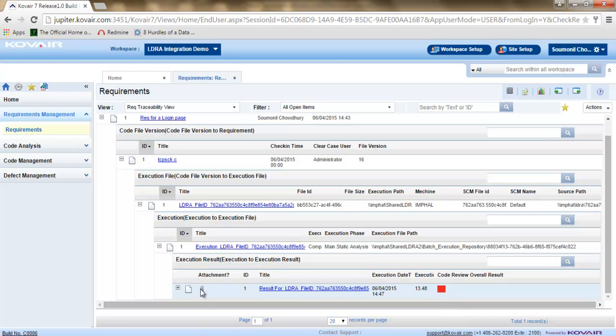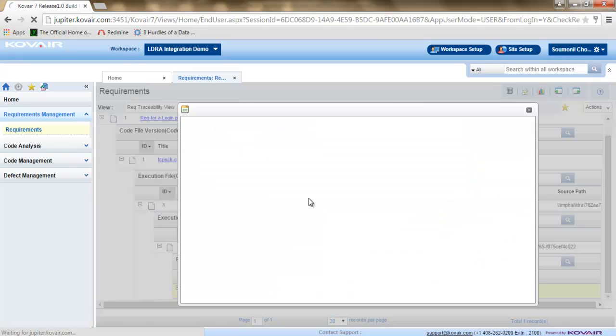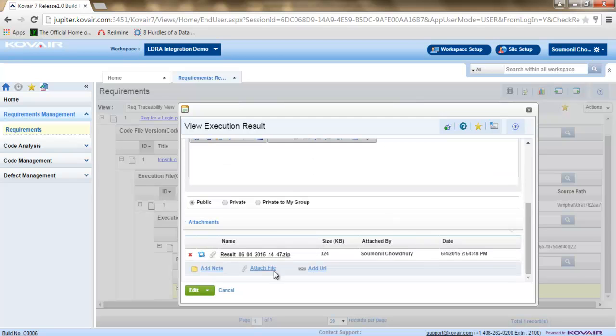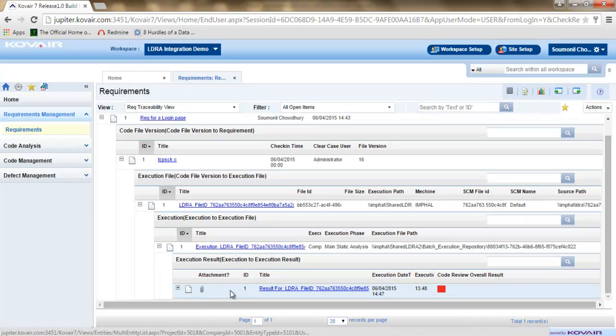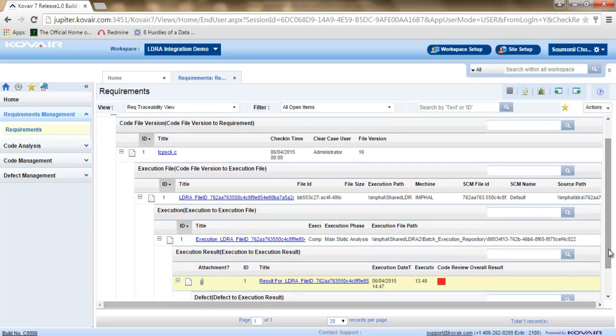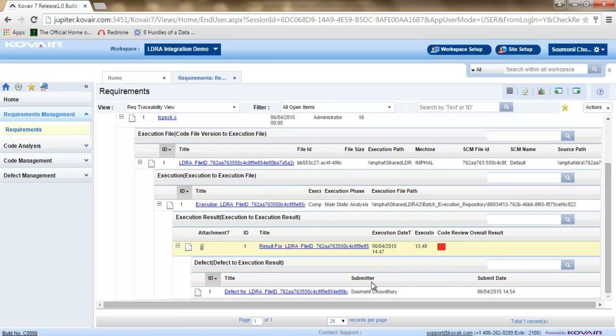In addition to this, the execution result also contains an attachment, which is the zipped LDRA analysis report returned by LDRA in the form of an HTML. So that HTML is zipped and sent as an attachment along with the execution result back into Kovair, so that a user from the Kovair application also gets to see the details of the analysis being done. Further drilling down the execution result, at the end of this hierarchical chain, you will get to see the defect that was automatically inserted to Jira.